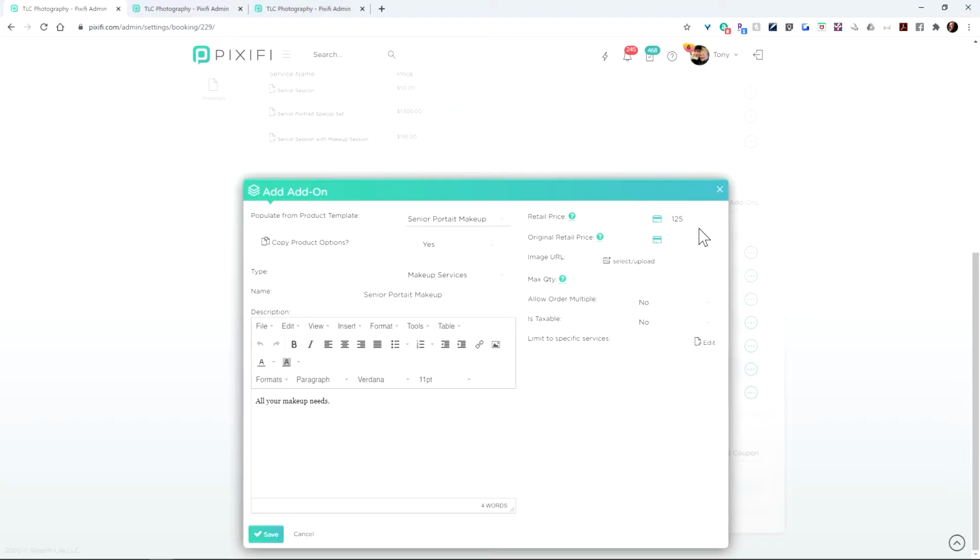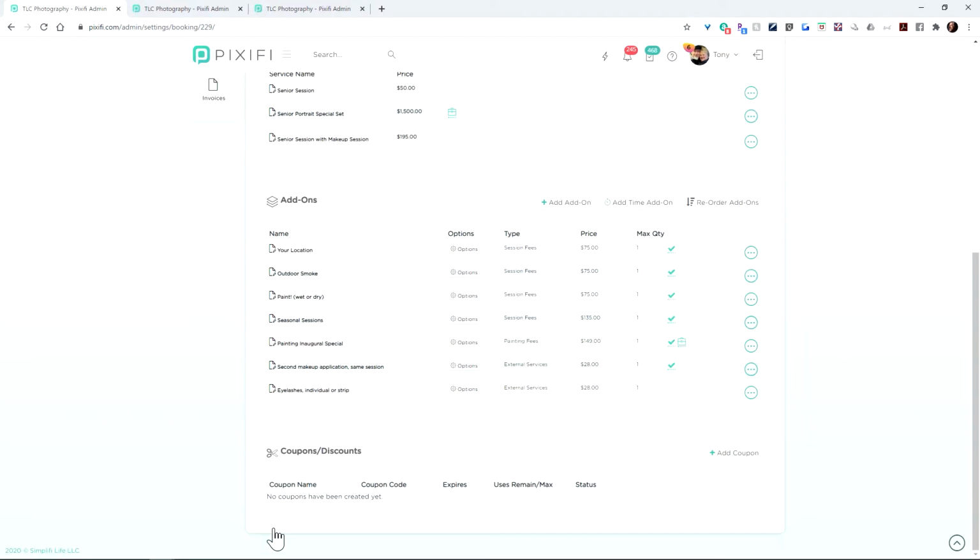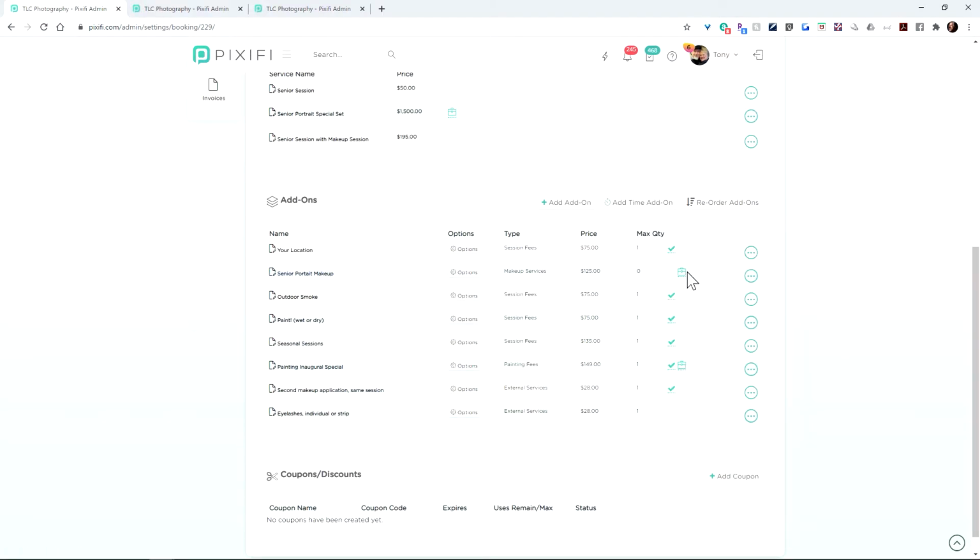It's got the price. All I would have to do is set a couple of other things. No order, no multiples, limit to services. I'm going to limit this to just the senior portrait special set and the senior session, because I have another service in there with makeup, and you don't need to add makeup to the makeup. So let's save that. And once I save that, here's that familiar icon that means it is linked to a product template. That's all you have to do for it. You don't have to do anything else with your add-on item.